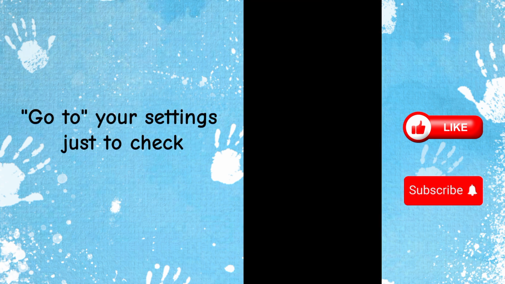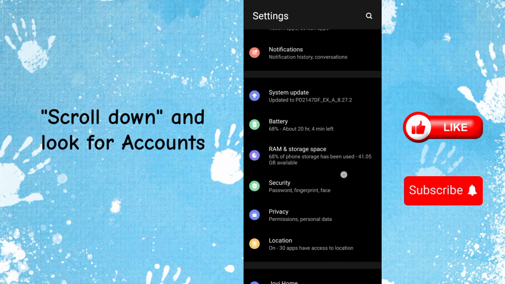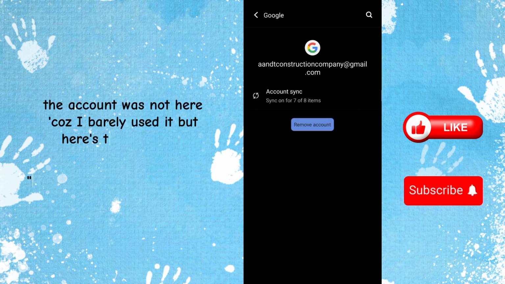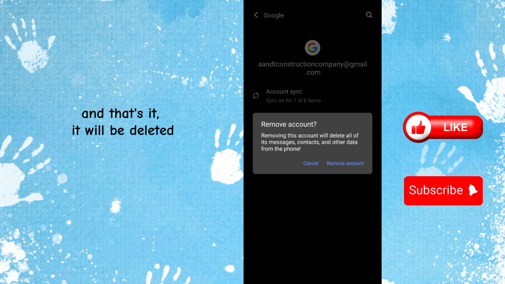Go to your settings just to check. Then scroll down and look for Accounts. Click this Accounts and then Remove account. And that's it. It will be deleted.